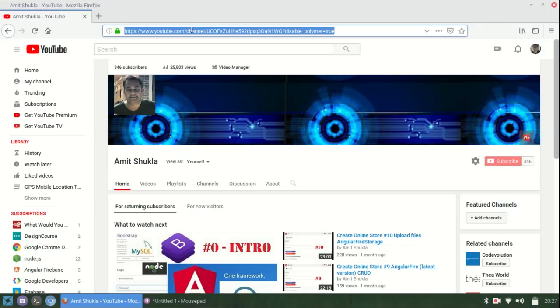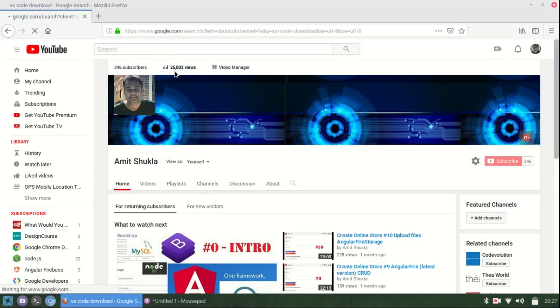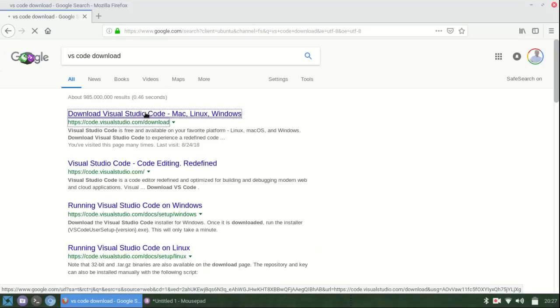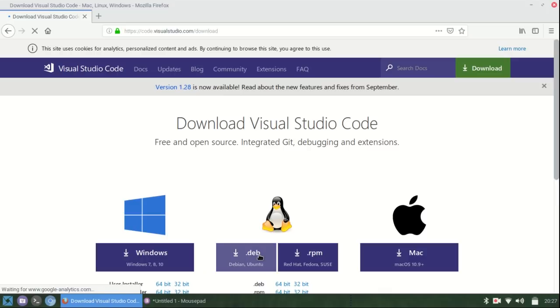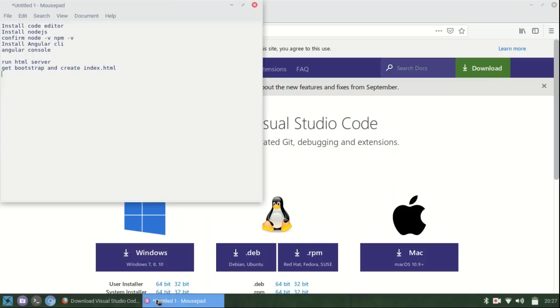First thing is I am going to install the VS Code editor. Again, it's your choice. You can use Sublime, Atom, or any other editor of your choice. I'm just going to use Visual Studio Code. As you can see, I already have Visual Studio Code, so I'm not going to install it, but you can just download it from this website.